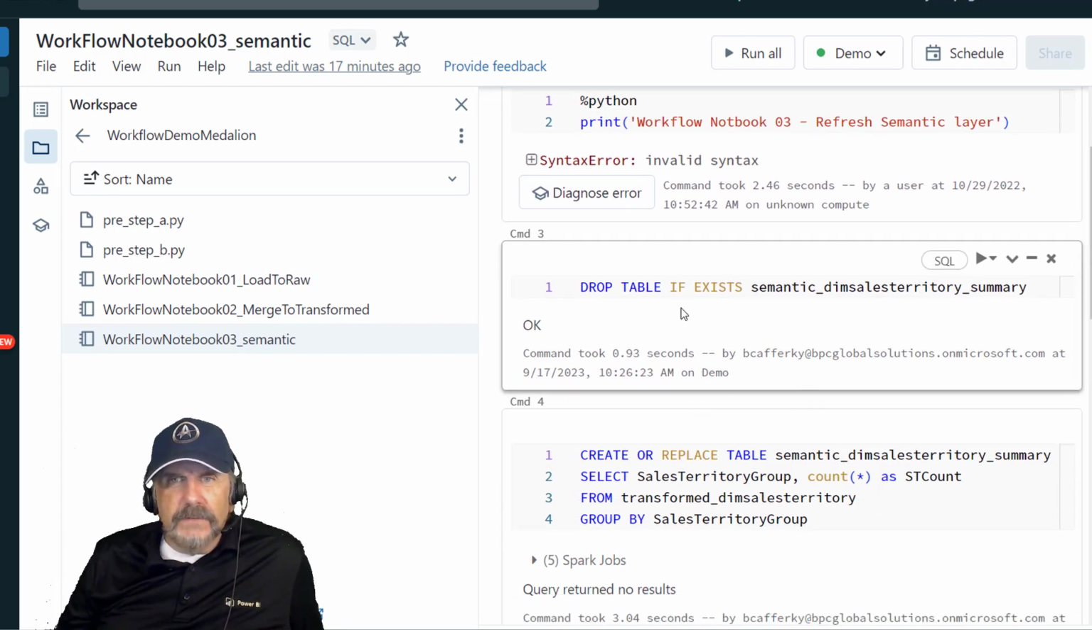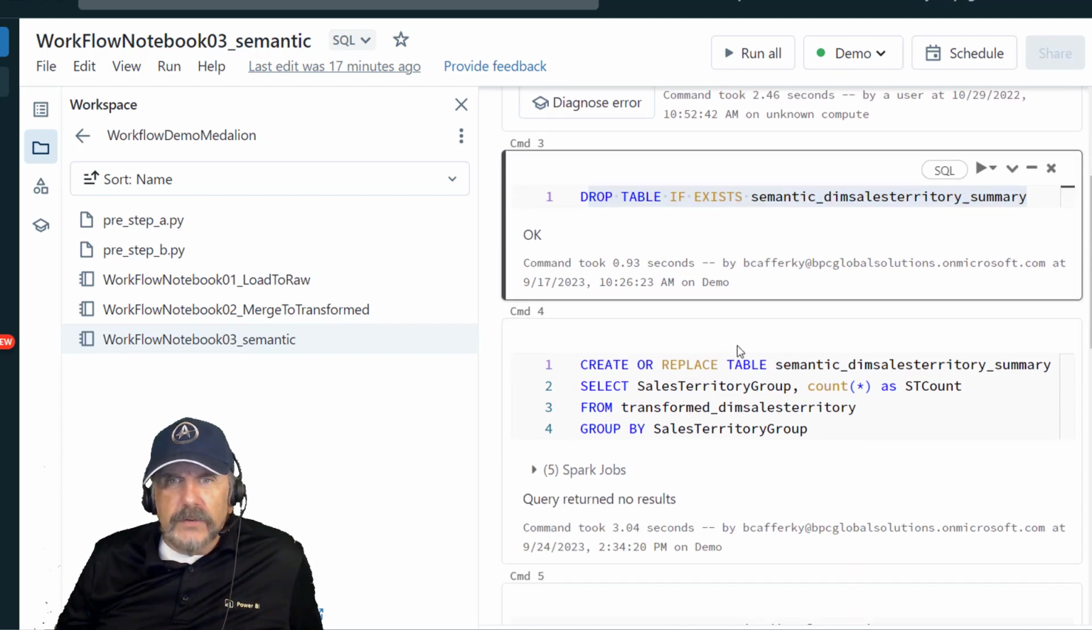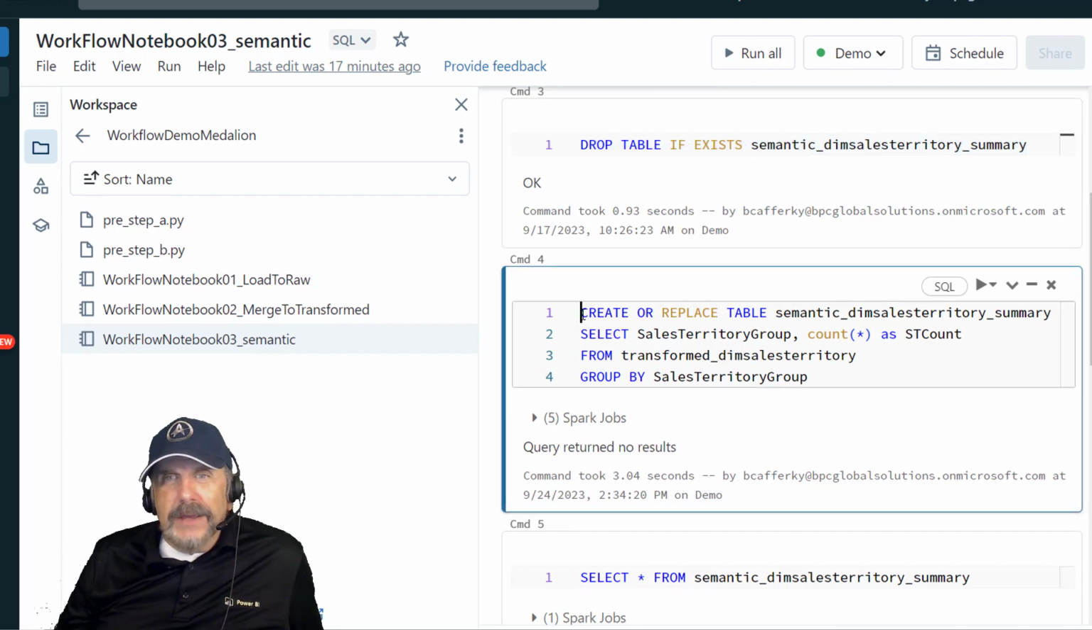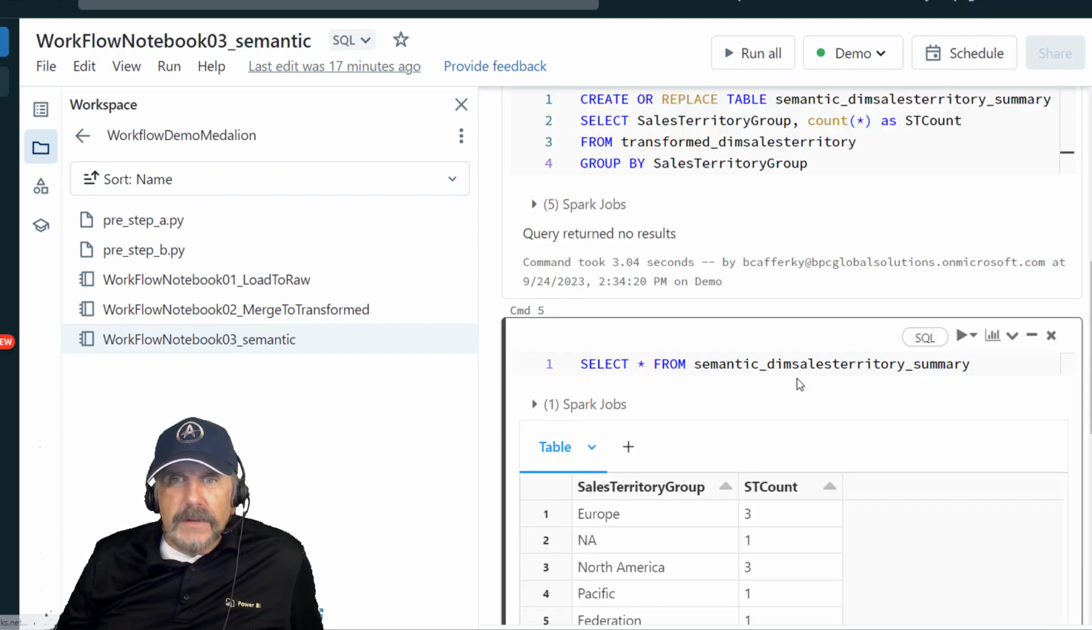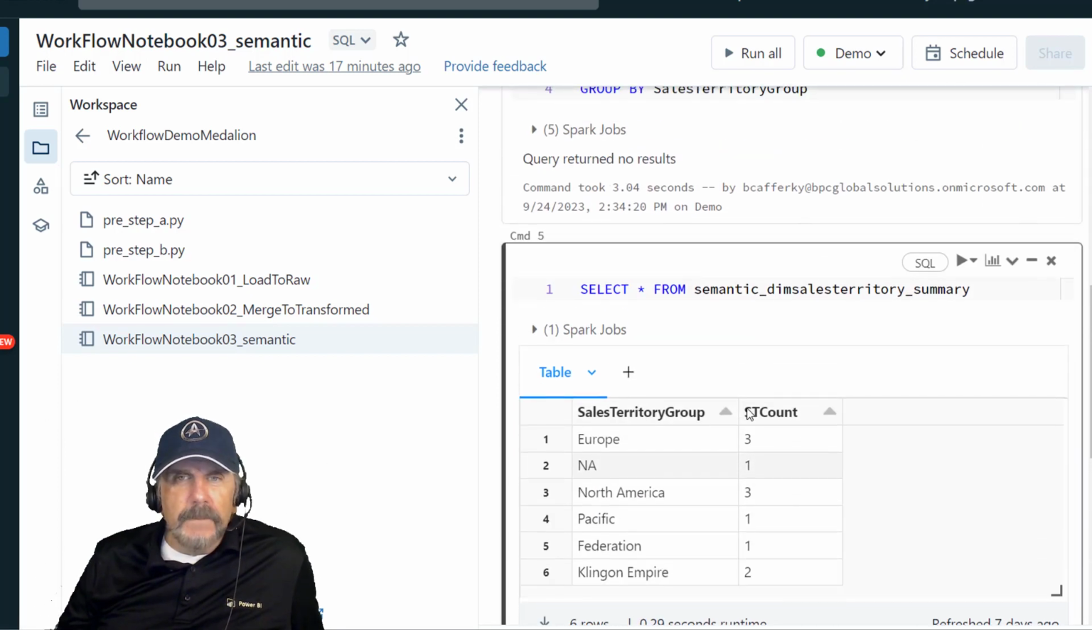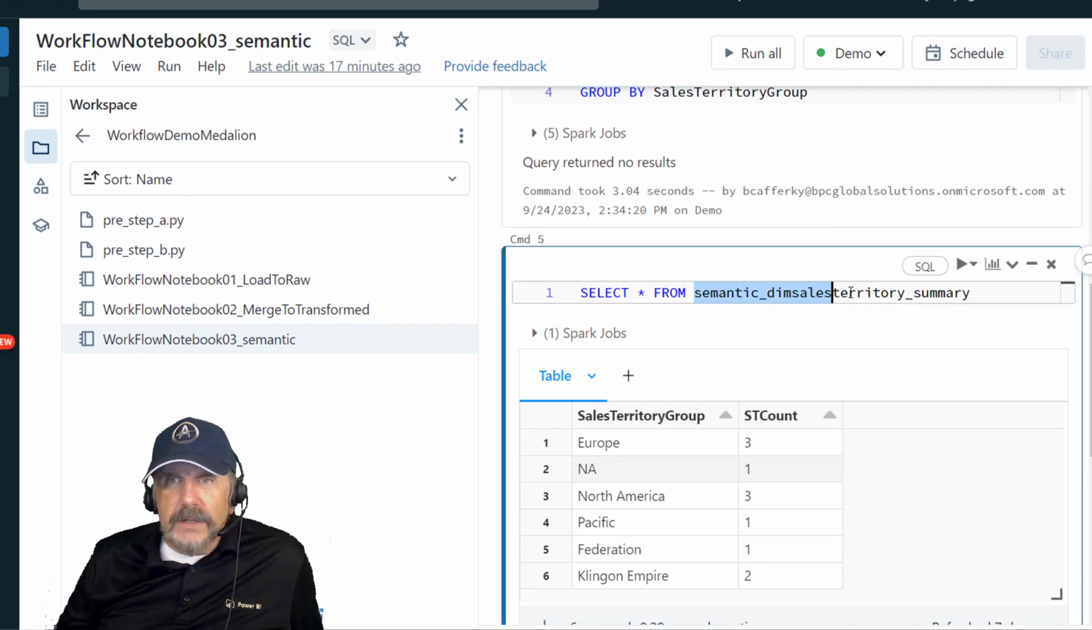Now, I'm not going to do anything fancy. I'm just going to demonstrate because it's more about the workflows. So I'm going to say drop table if exists, semantic dim sales territory. And here I kind of overdo it too because I say create or replace table. So if it did exist, it's just going to replace the table. Then I can do this query and that's about it. So the idea would be that this semantic dim sales territory summary is something used by something like Power BI or some sort of dashboard.